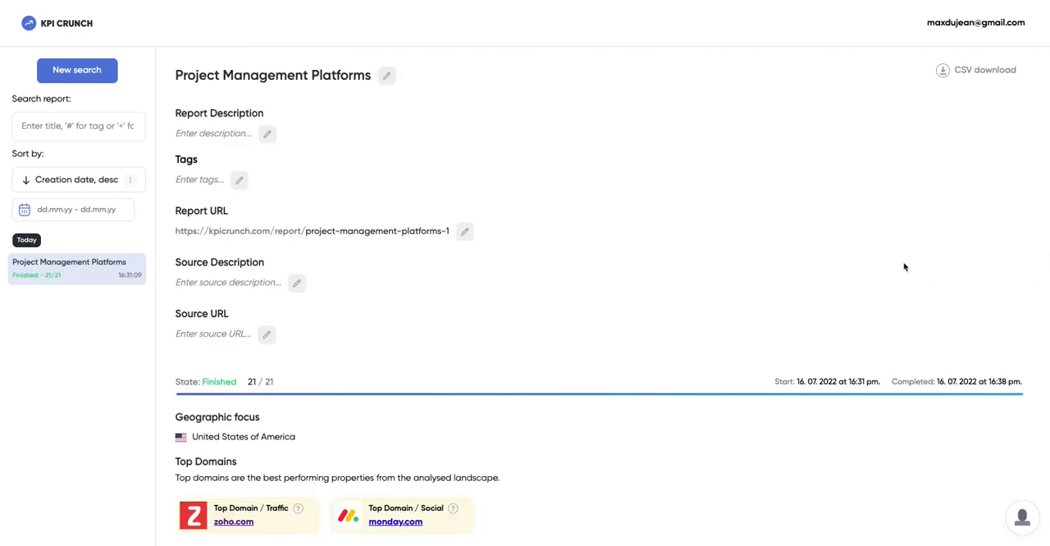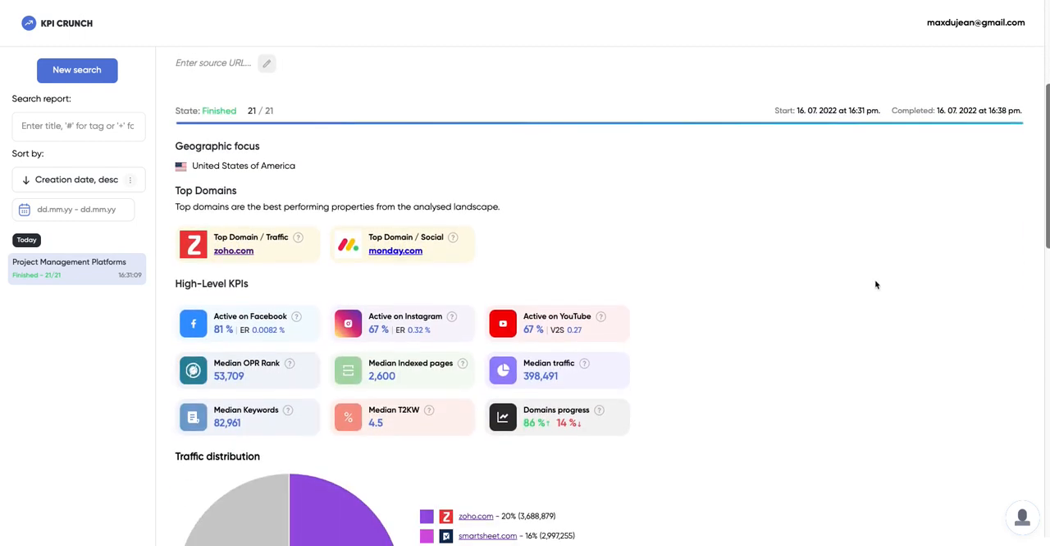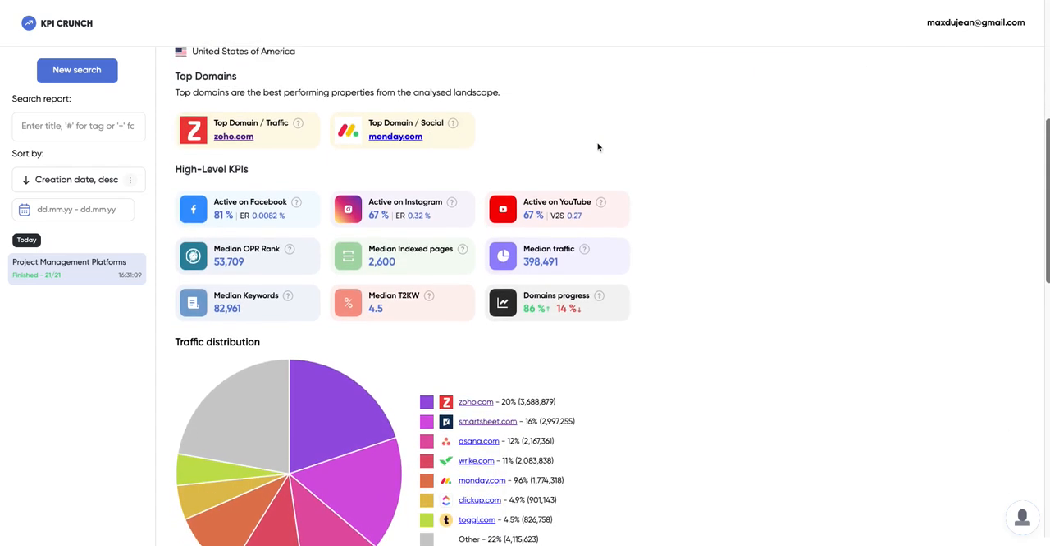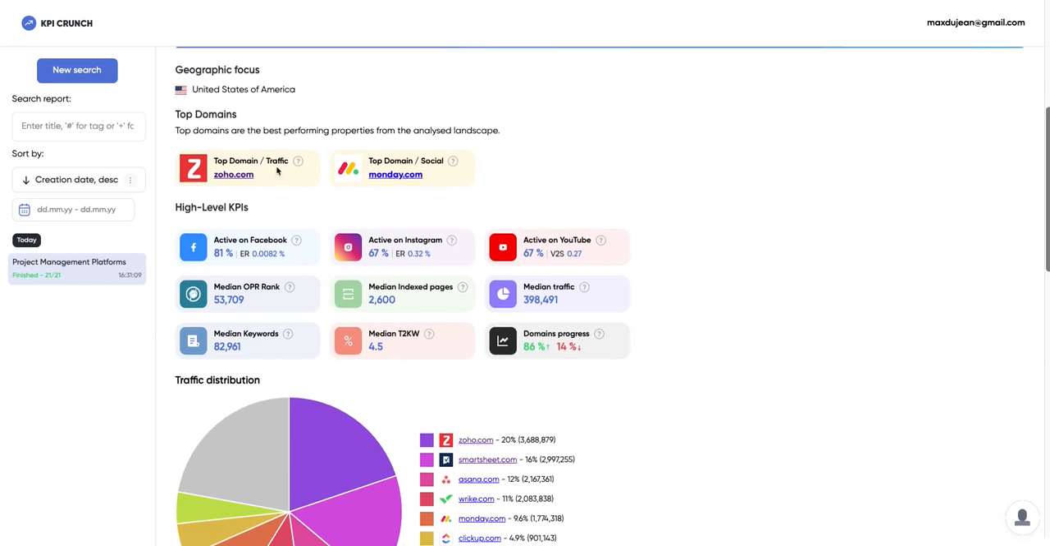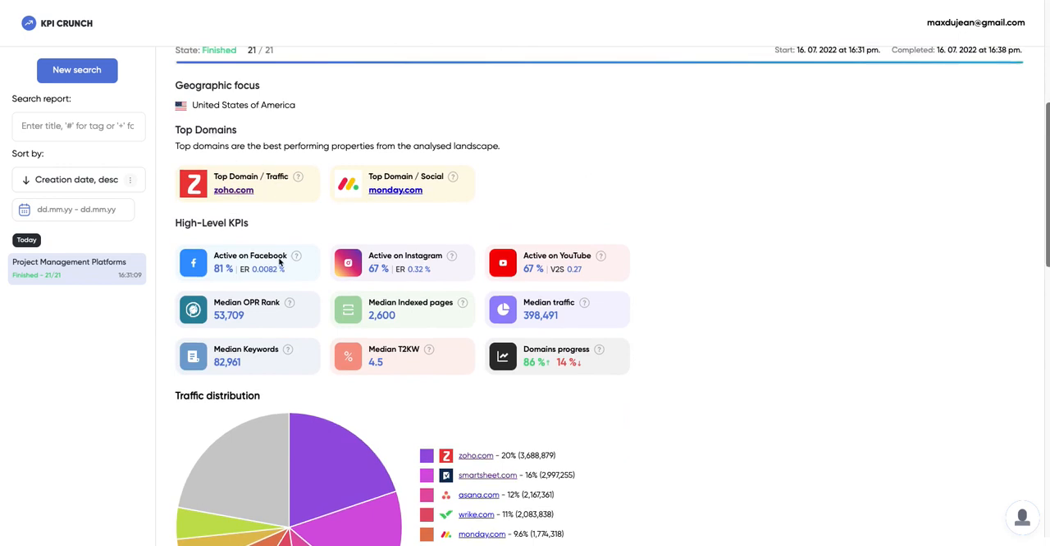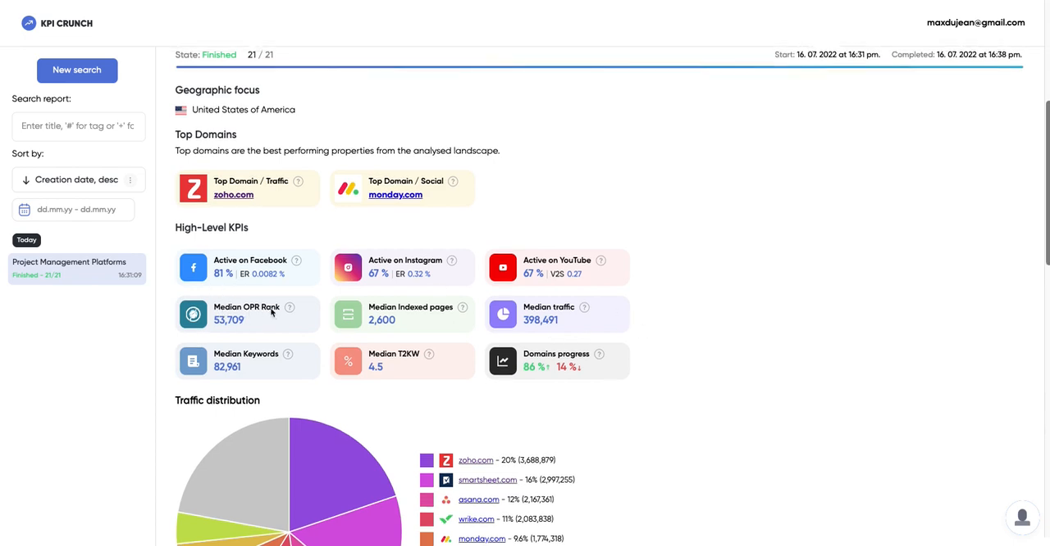So KPI Crunch has completed the analysis of the landscape of the 21 domains. So it took roughly 7 minutes, as you can see here in the summary. So you have the high-level summary of the KPI, so the amount of domains active on Facebook, on Instagram, on YouTube, the median OPR rank, so the worldwide rank on the internet of this landscape on a median basis out of 200 million active websites.